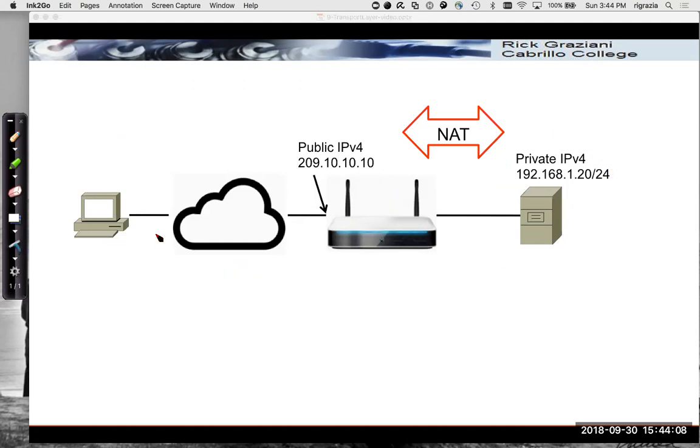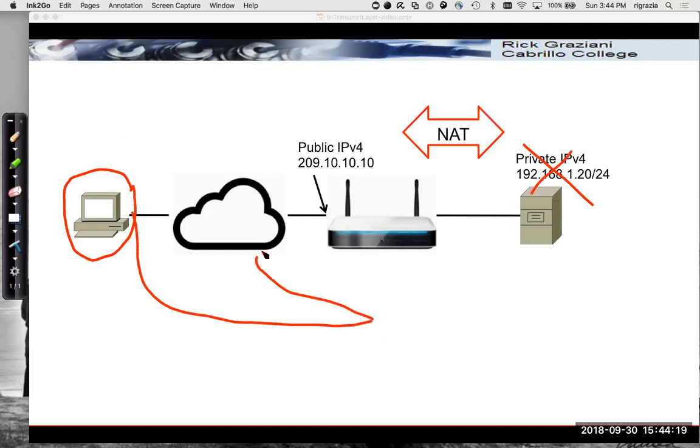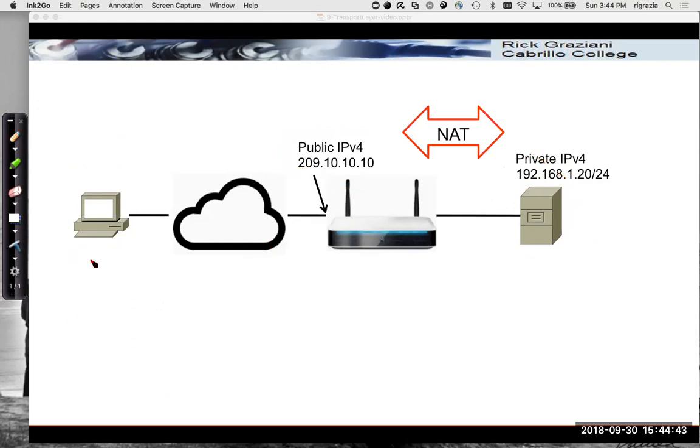Where it doesn't work well is that a device from the internet cannot access this private IPv4 address. At best, they can try to access this public address, but that's the router. So if somebody wanted to access this device here, how can we make this address be used to access this device? Well, we do that with something called port forwarding. All right, so let's take a look.